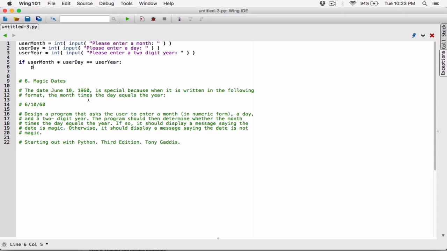then let's go ahead and print, actually, okay, the date is magic. But you know what? We actually have the month, the day, and the year. We have it in variables. So why not use it?